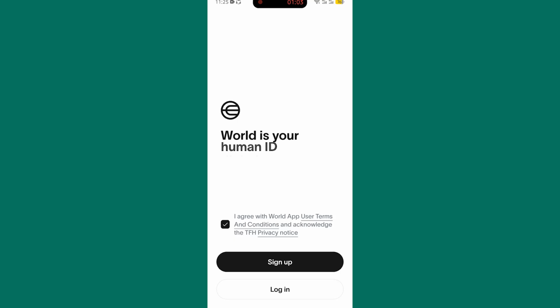Use the same Google account for Android or Apple ID iCloud account for iPhone that you use for the backup on your old device. Once signed in, the World app will automatically detect your backup and restore your account on your new phone. And that's it. Your Worldcoin account has now been successfully transferred to your new device.